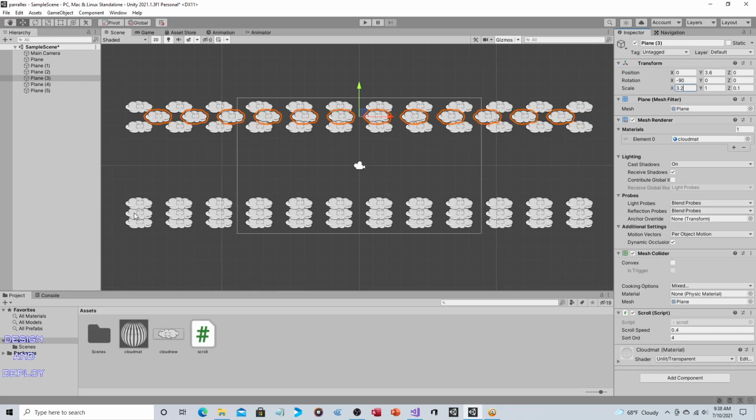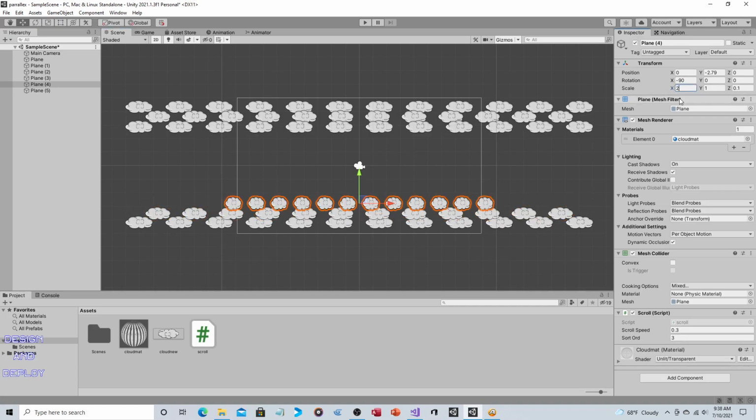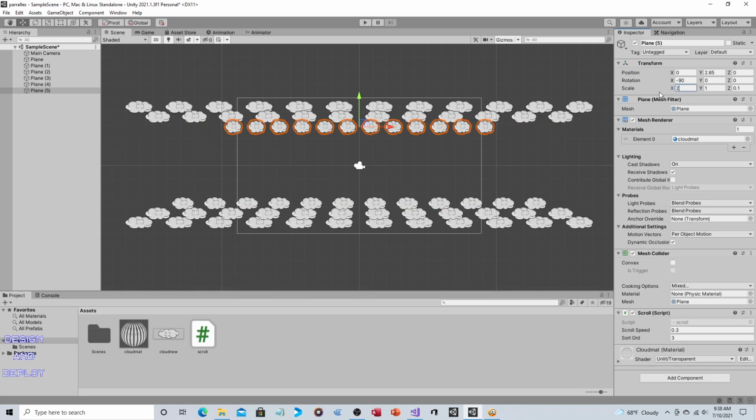3.2, and we'll make this one 3.2, and then we'll make this one say 2.8, and make this one 2.8. So I really should have been doing that right along. And even as a still image, you get this sense of depth, okay?